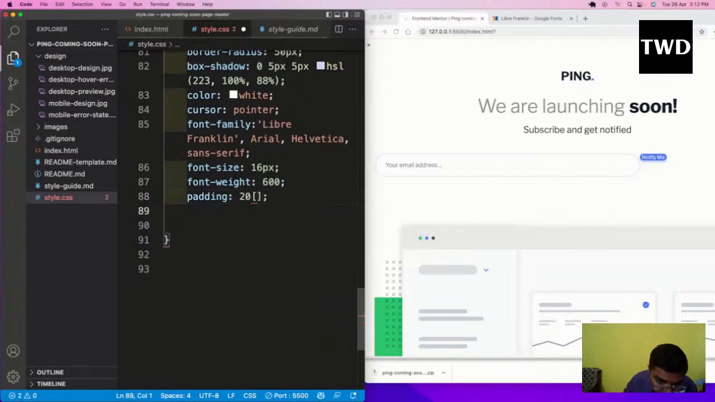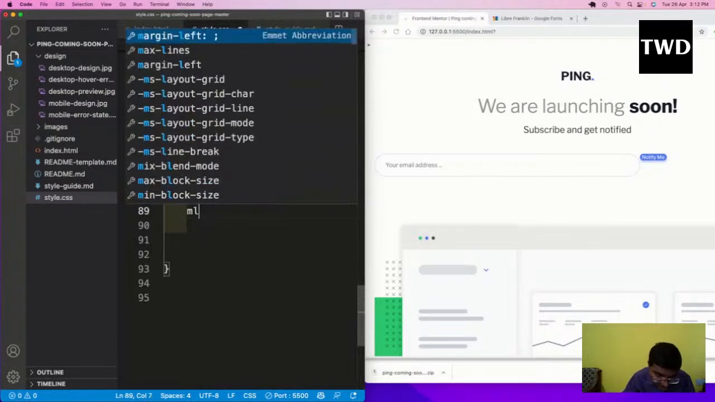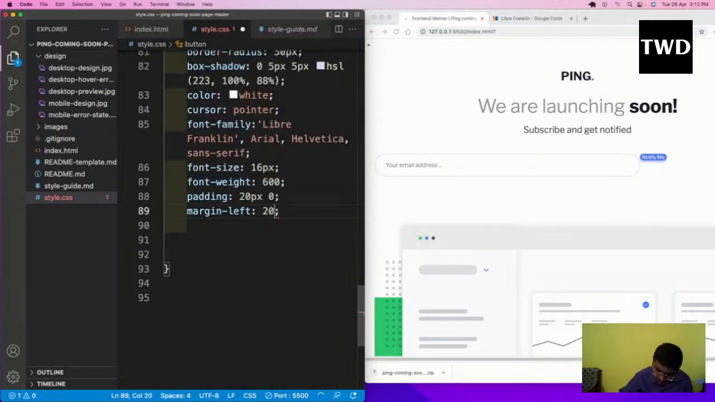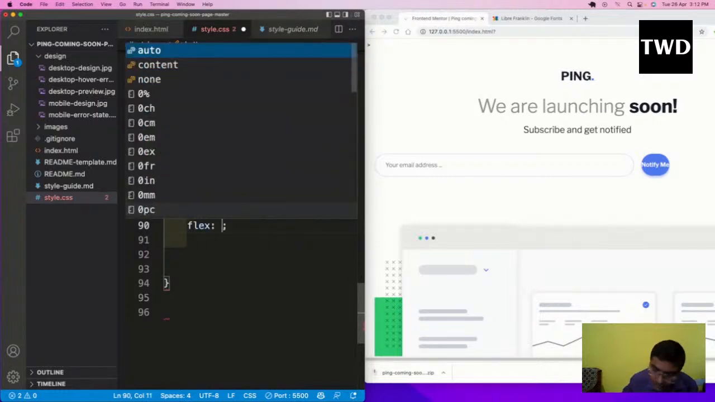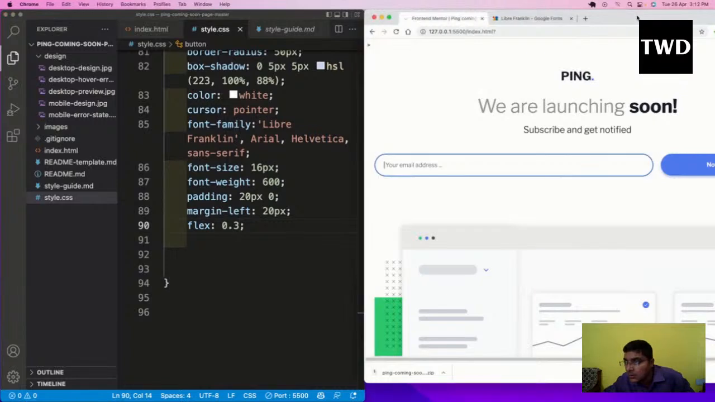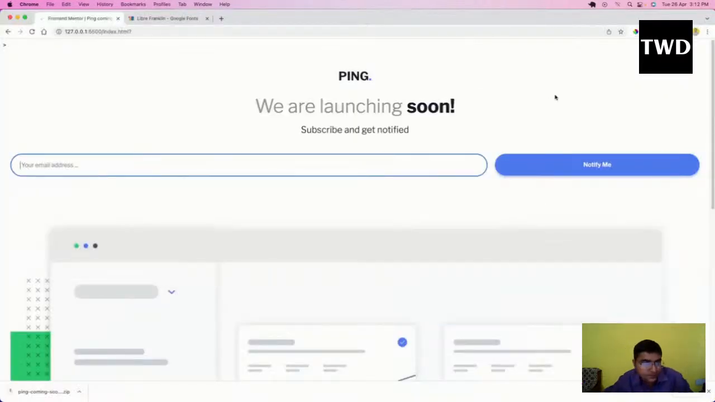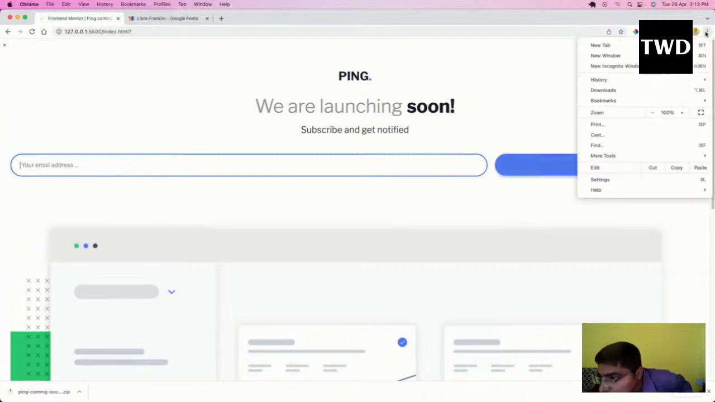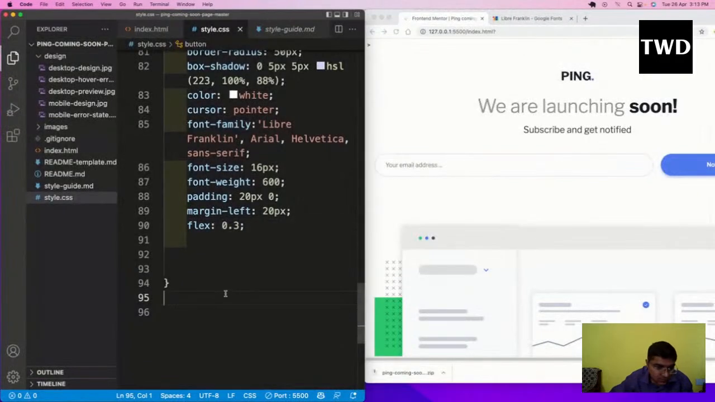Padding is 20. One second, what is there? 20 px and 0. Padding is 20 and margin left. Margin left is 20 px. So the button is into oval shape. Let's give a flex as 0.3. So now this is into the picture. Okay, right.